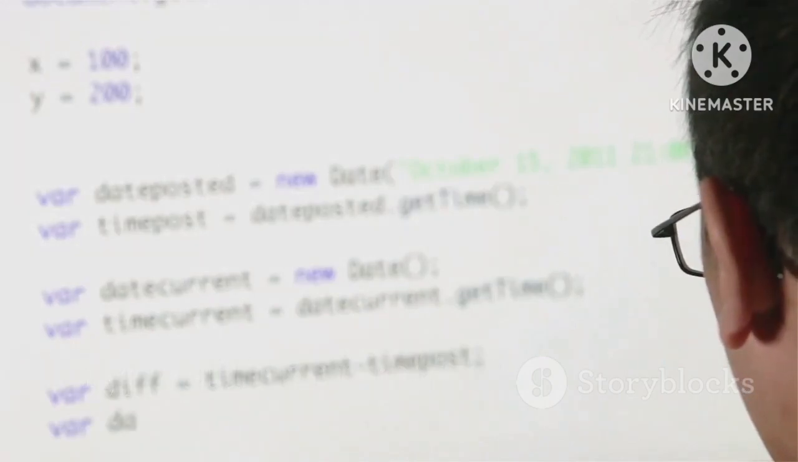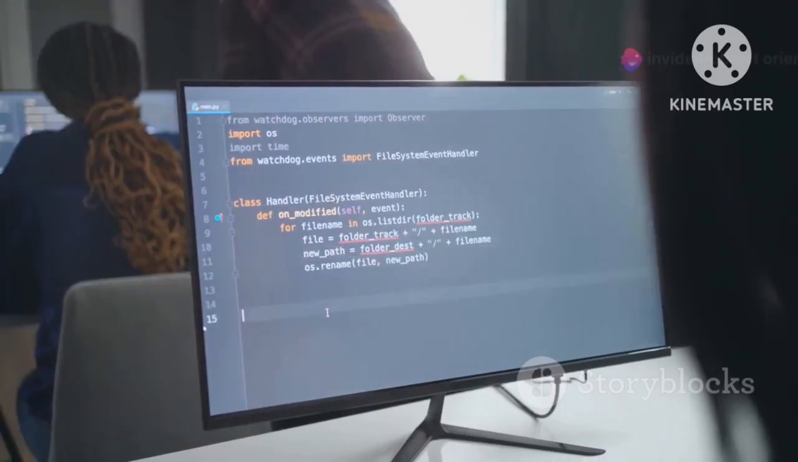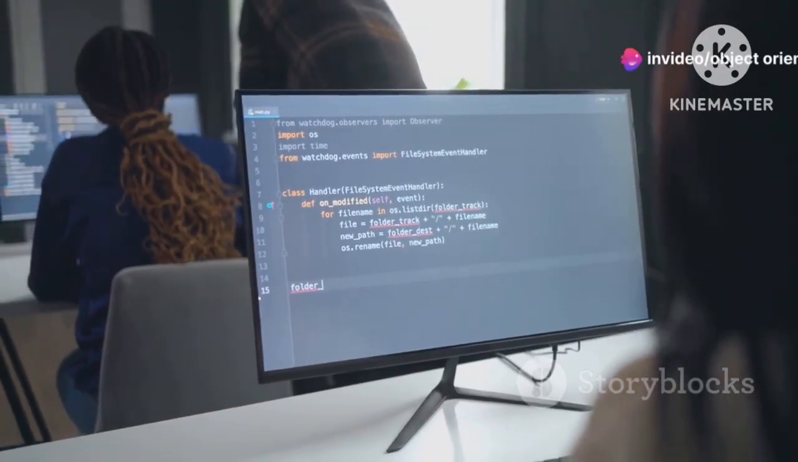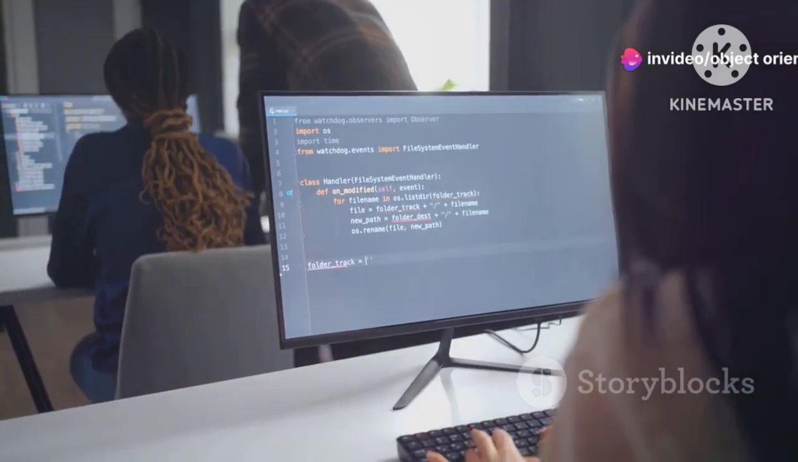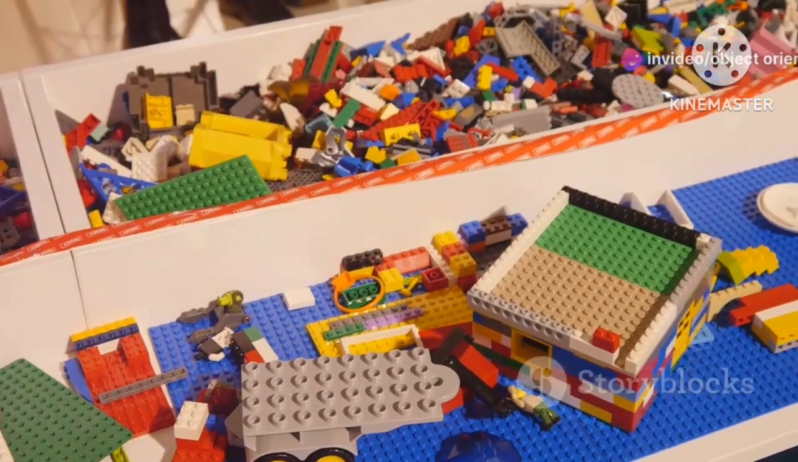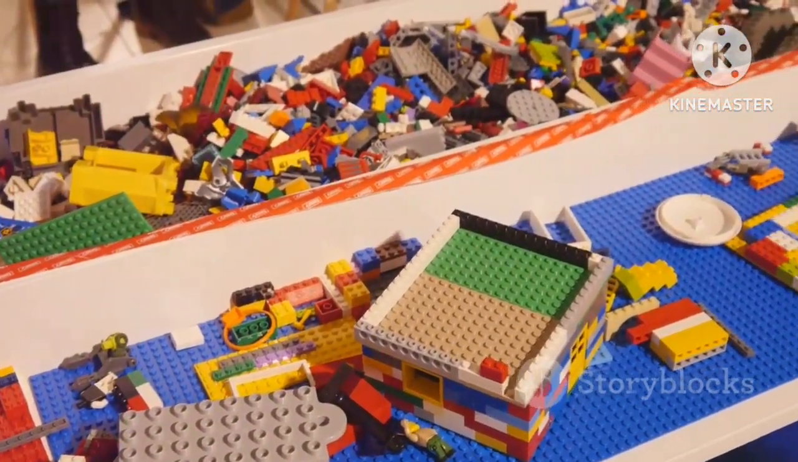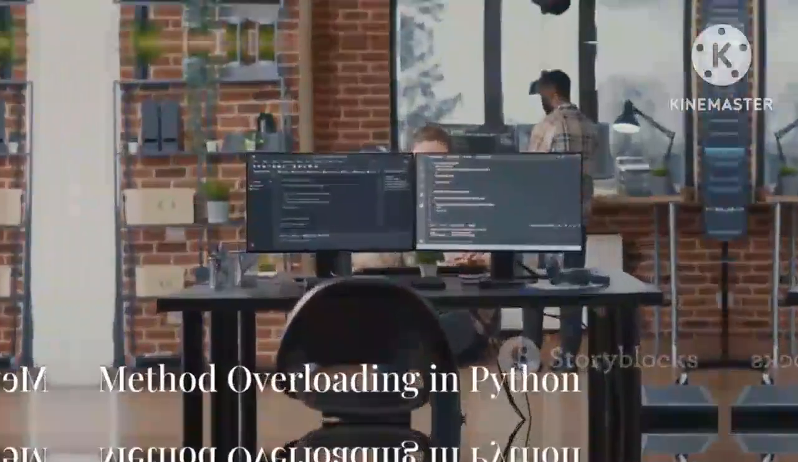Method overloading is a way to implement polymorphism. It allows us to have multiple methods in the same class with the same name but different parameters. Think of it like having different Lego instructions for building the same object with different colors or sizes.